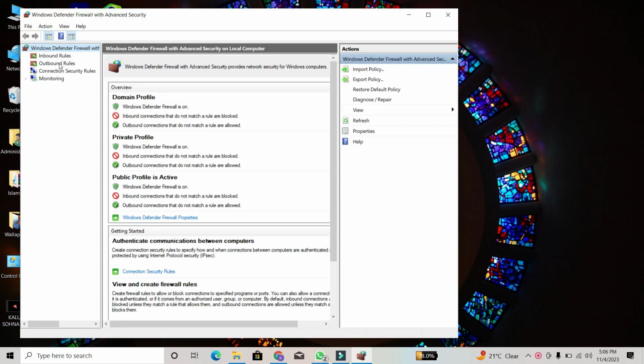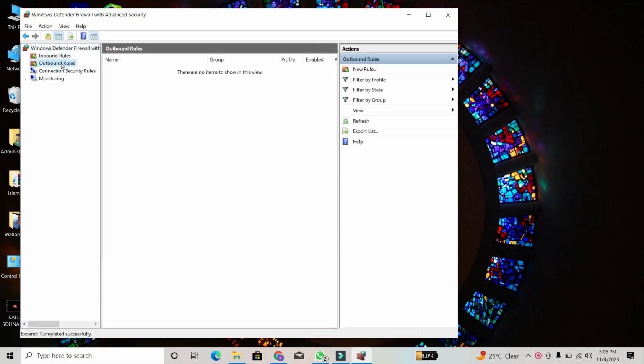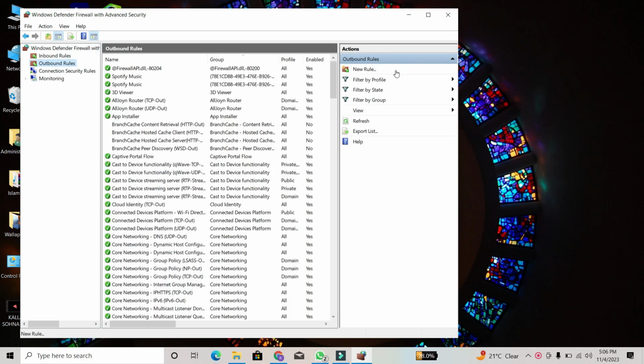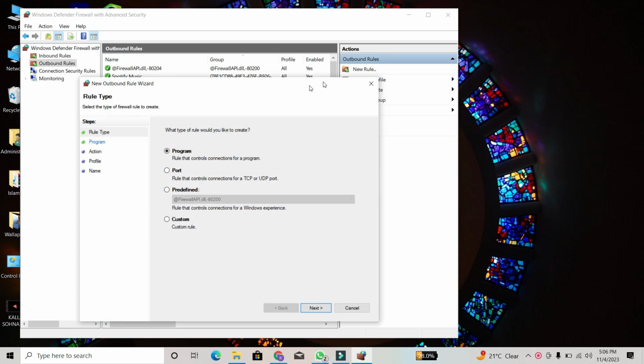From the left-hand menu, select Outbound Rules. Click on New Rule on the right-hand side. A new box will appear presenting you with 4 options. Choose Program and click Next.